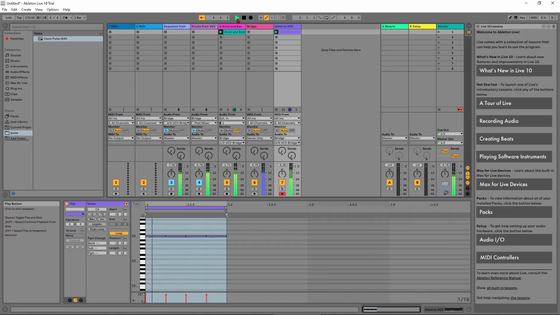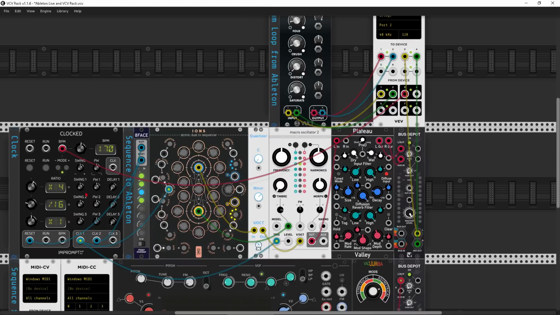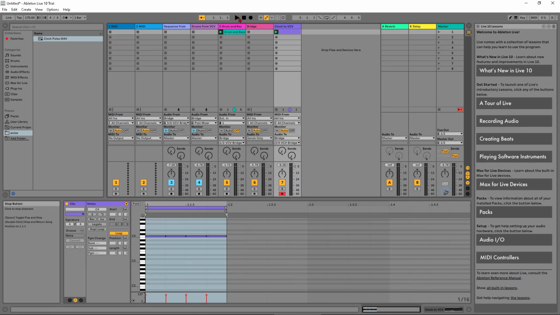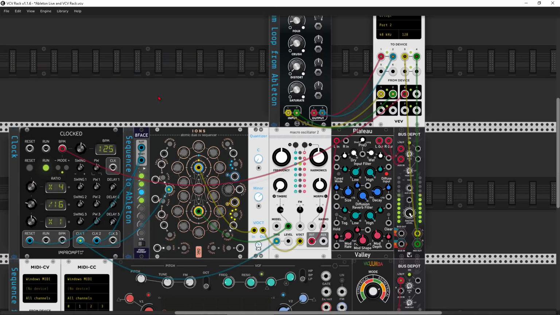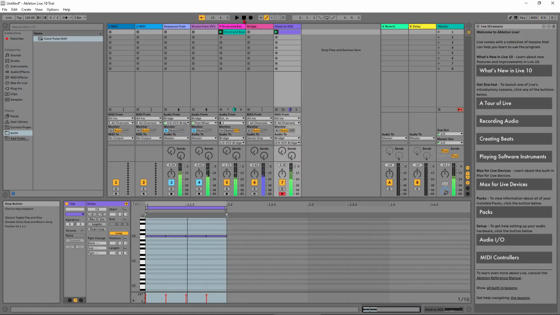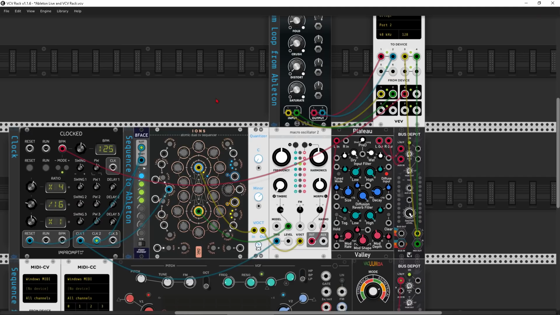everything is running together and in sync. If I hit stop, everything stops, the clock is stopping, everything stops. I can also change the BPM. Let's go with 125. Oh yes! Look at this, here 125 on Clocked, 125, super stable, really nice, everything is running. Again, if I hit stop on Ableton, everything stops also in VCV.